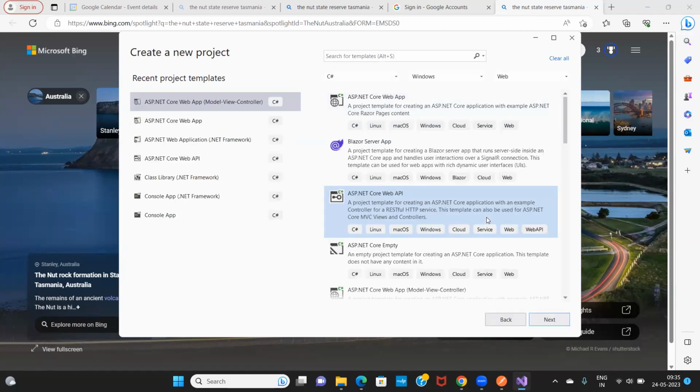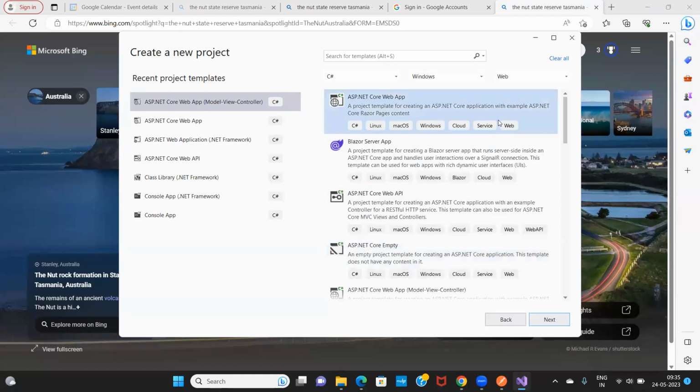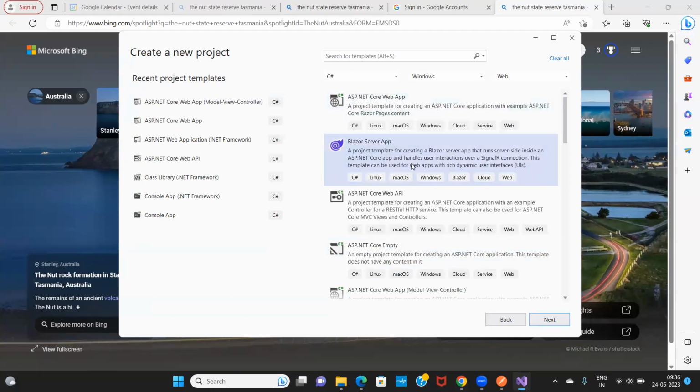Once we click on create new project, it will open the different types of templates. For example, if I want to create an ASP.NET Core web application, I have to select this template. If I want to create a Blazor Server app, which is newly introduced in .NET, I need to select this template. If I want to create a web API in .NET Core, then I have to select the .NET Core web API template.